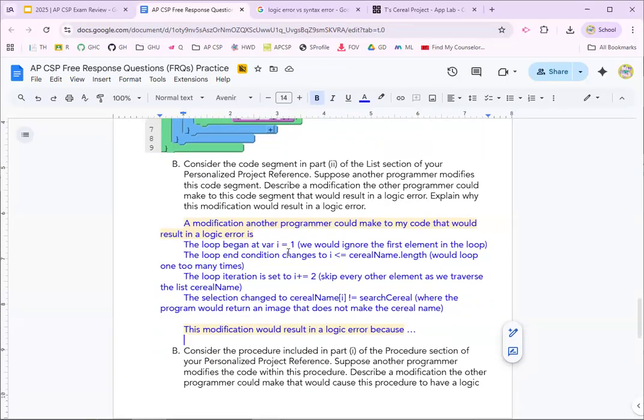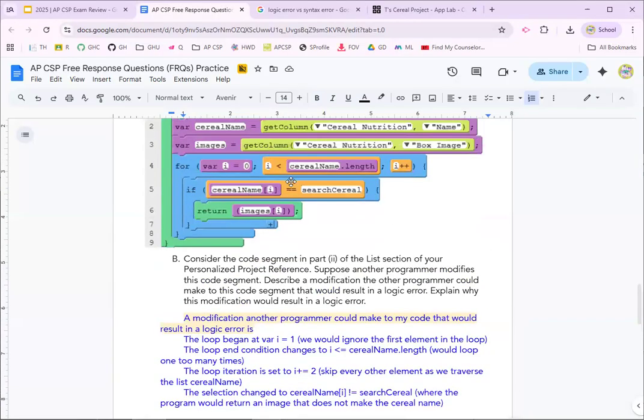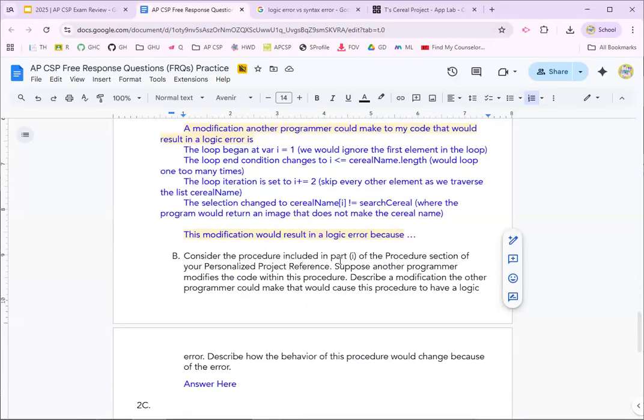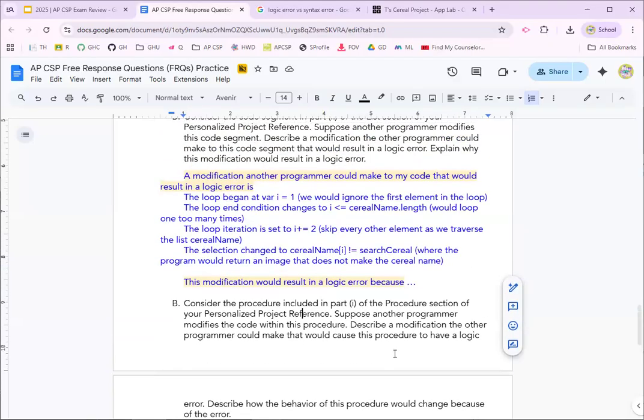Students in 2025 got a nearly identical one: consider the procedure included in Part I of the procedure section of your PPR. Now, this could also have been used for the procedure section. It includes lists and the procedure. So I'm using the same code in our example. Suppose another programmer modifies the code with this procedure. Describe a modification the other programmer could make that would cause the procedure to have a logic error. Describe how the behavior of this procedure would change because of the error.